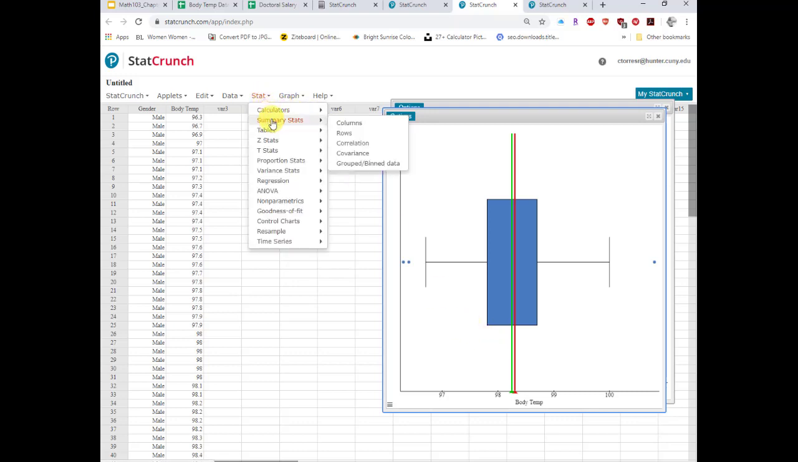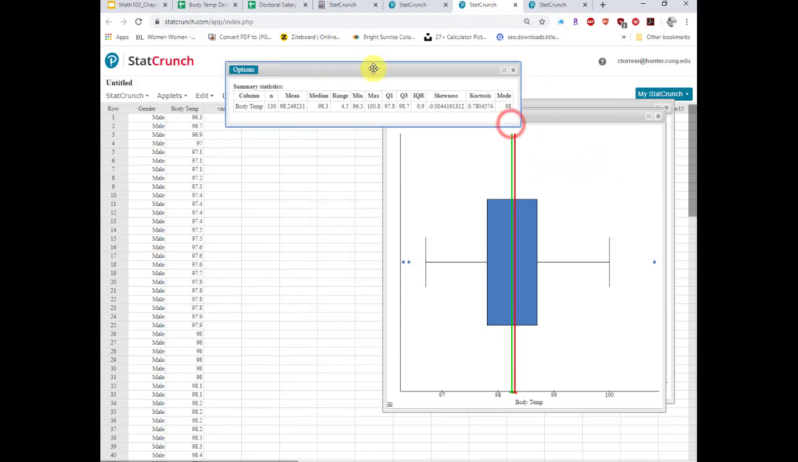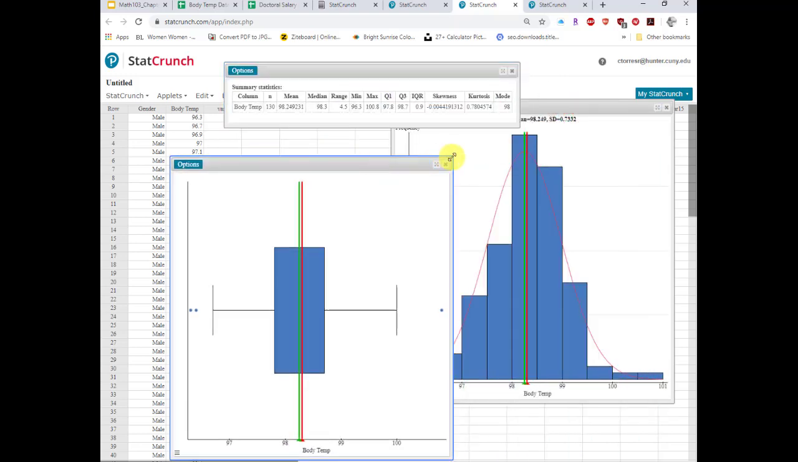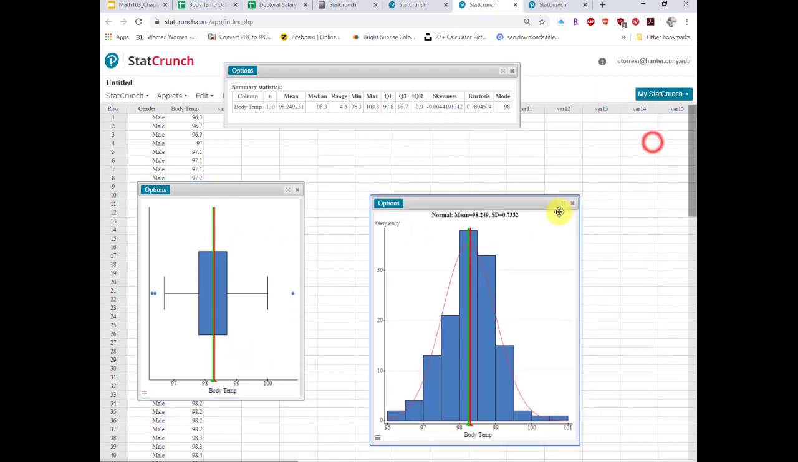Finally, I'm going to go into summary stats, hit columns, select body temperature, and then select the descriptive statistics that I like to use. So that's sample, mean, median, range, min, max, Q1, Q3, IQR, skewness, kurtosis, mode, and then hit compute. And I have my output there, I have my box whisker right here, and I have my histogram in through here.